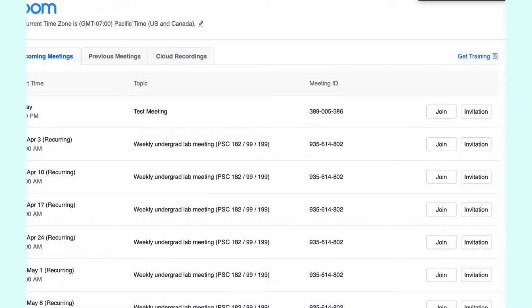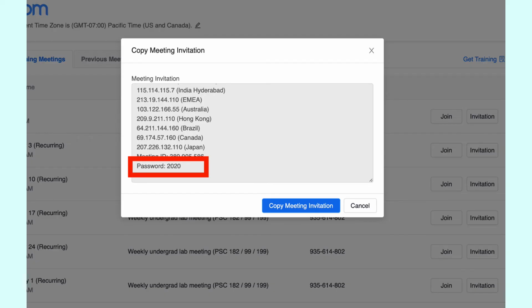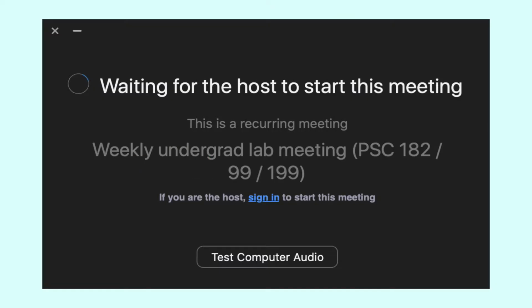Occasionally your professor might ask that you use a password to join your scheduled Zoom meeting. If you're wondering where to find that password quickly, just click on the invitation option for your scheduled meeting. If you scroll all the way down to the end of the pop-up window, you will find the meeting password here. Here's what happens when I do that. I'm doing it from a computer, and it might look a little different if you're doing it from a smartphone or tablet. There are other ways of joining a meeting, and your professor may recommend a different way of joining.